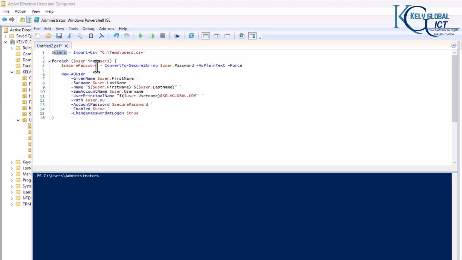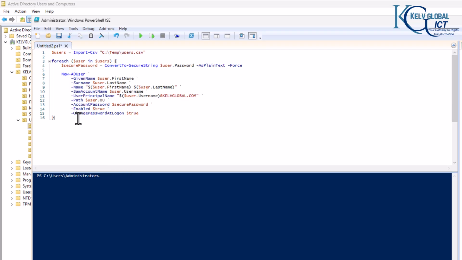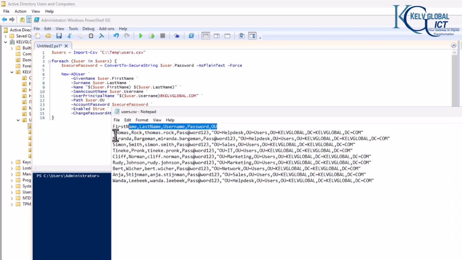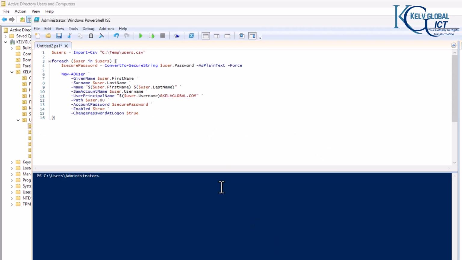So we're going to do the foreach loop using the command user in users. Then we're going to say the password is going to be secure, and we're going to convert that to string, users.password. And then we're going to use the New-ADUser command. These are all the different variables, which of course should correspond to what you have here. Right now, you can see my user's name, Thomas Rock, the first name and the last name, then the username Thomas.rock, the password, and the location where the account will be stored. So we have, for example, the help desk, the sales department, and the IT department, and it all corresponds to these various locations.